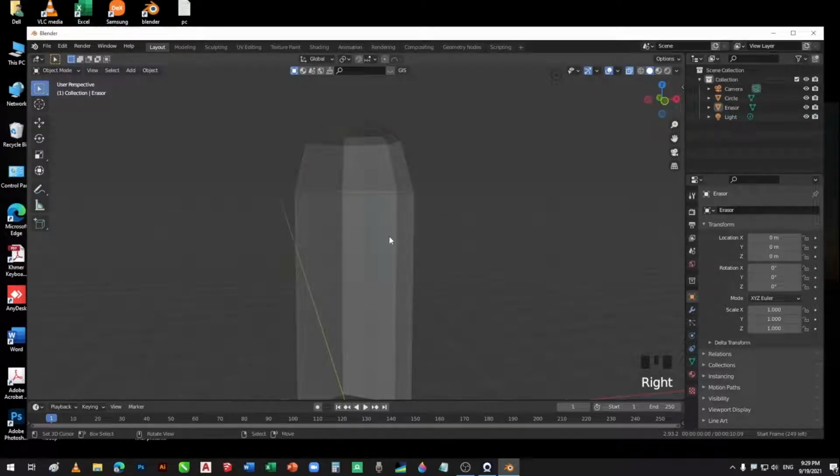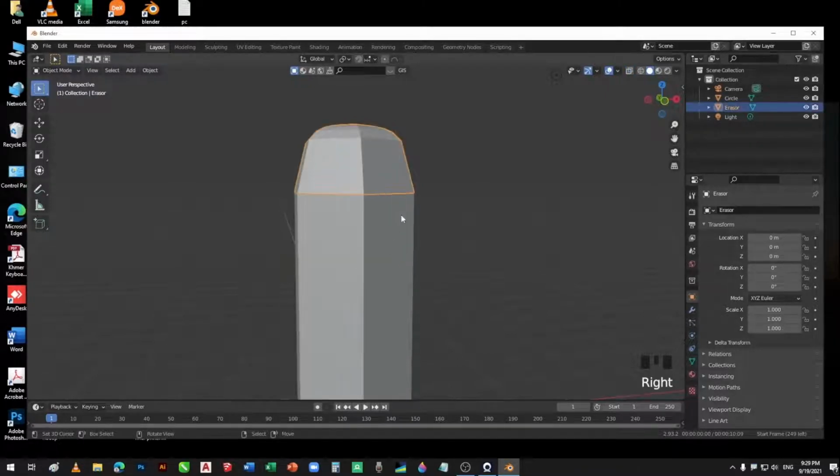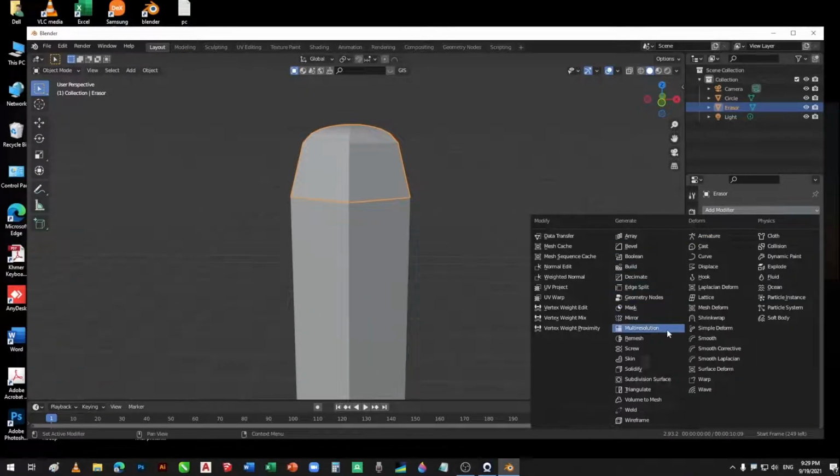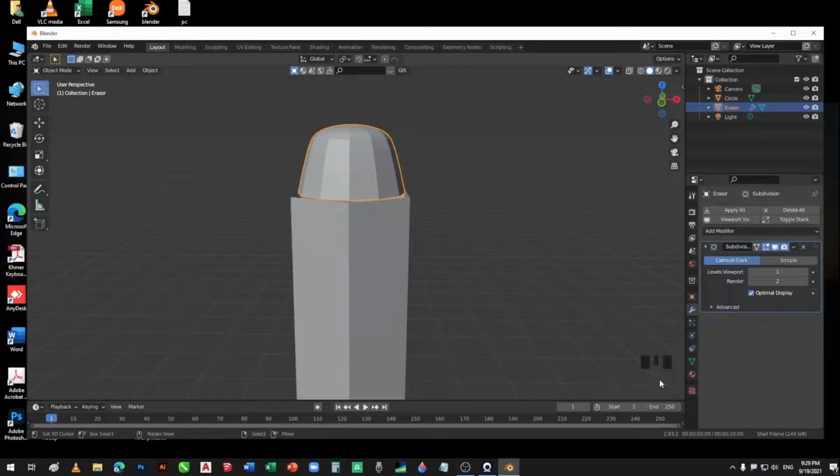To give a subdivision surface modifier for a smooth surface, go to the modifier tool, then add modifier subdivision and increase the viewport levels from 2 to 5. But normally I use a value of 2 or 3 for subdivision.